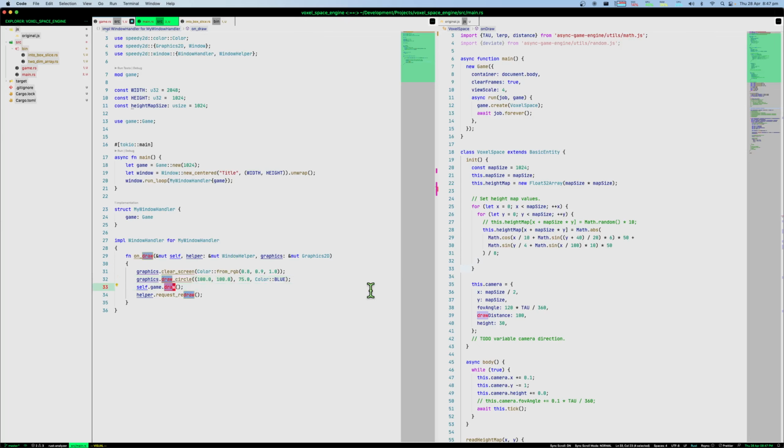So I'll call the on draw method. Wait, do I need to call it? I just implement it, right? And it should work. Yeah. So my game will have it. Oh, you put game in my window handler? I feel like my window handler should be game. Should be game, right?